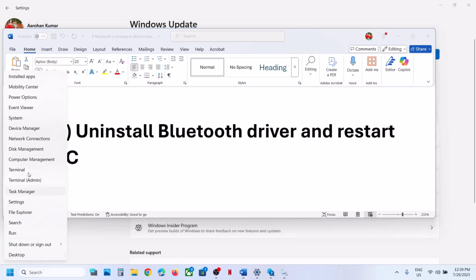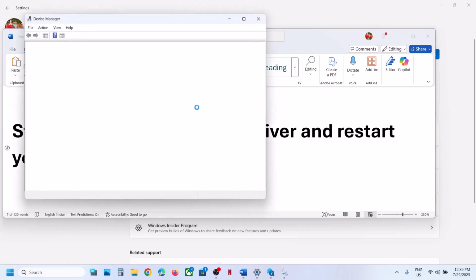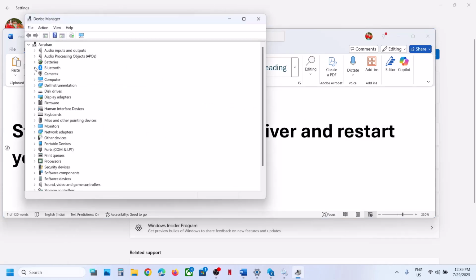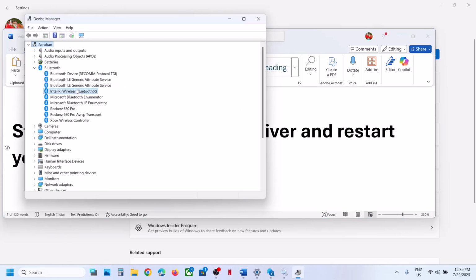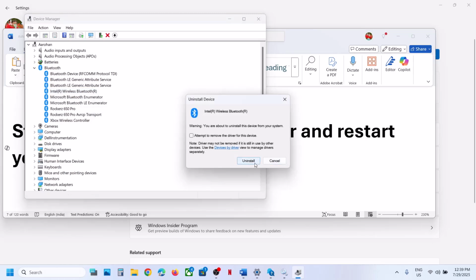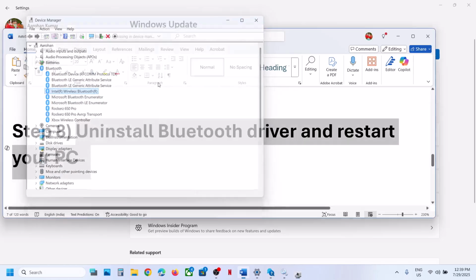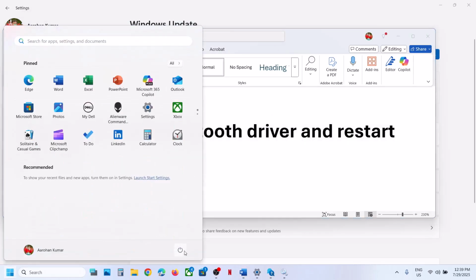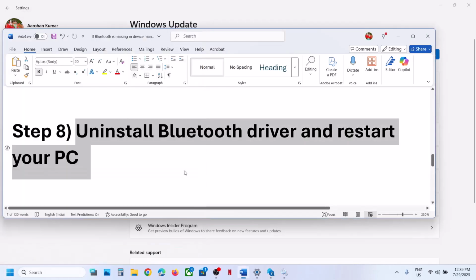Next step is to uninstall the Bluetooth driver and restart your PC. Again, right click on the start menu, go to device manager and expand Bluetooth over here. Then select your Bluetooth device, right click, and click on uninstall. Then click on uninstall over here. Do not put a check over here, just uninstall it, and after the uninstall, restart your computer. Restart is a must after this, and after the system restart you can check.